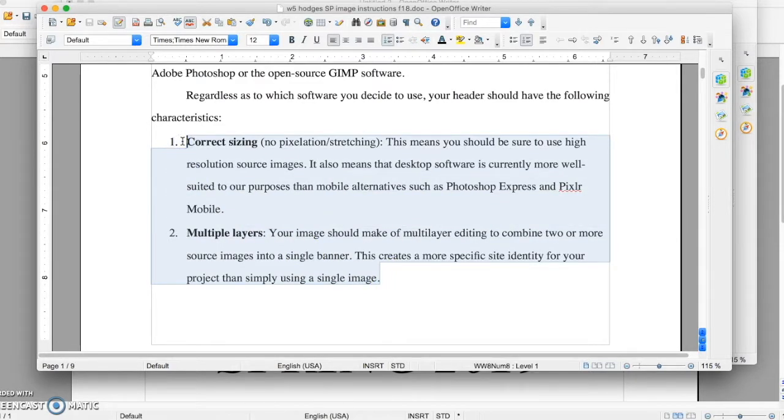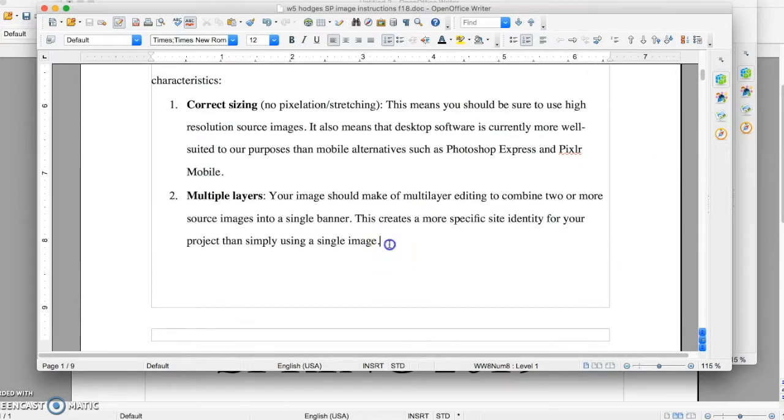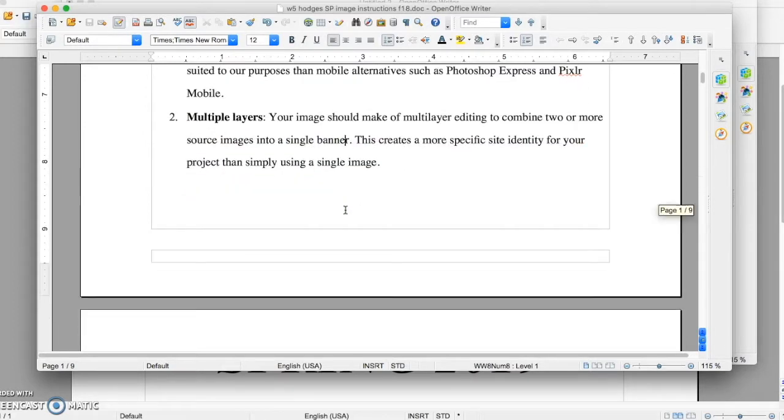Number 1, it has to be sized correctly. So you need to use good, properly sized and high-resolution source images so that you don't get the images all pixelated and stretched out when you use them. And 2, you need multiple layers. And if you've done the Manovich and the Davison readings, you'll probably have some idea of the difference between layer-based images, like you can make with something akin to Photoshop, or in our case Pixlr, versus flat bitmap images like you would make with something like MS Paint. And we'll talk about that more in class.